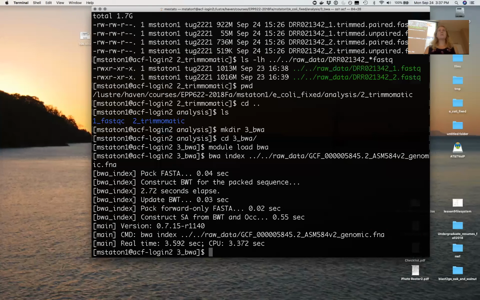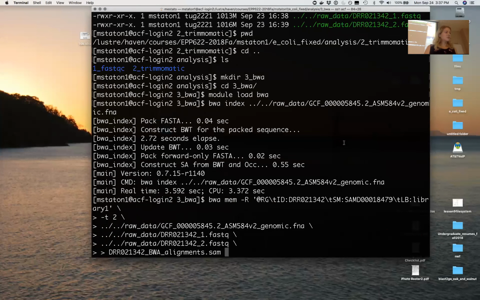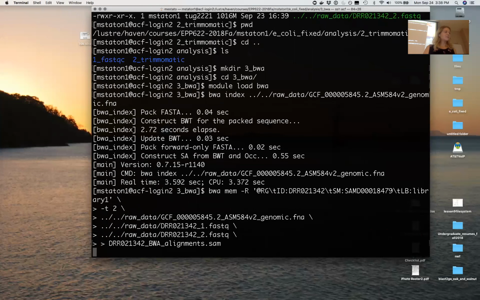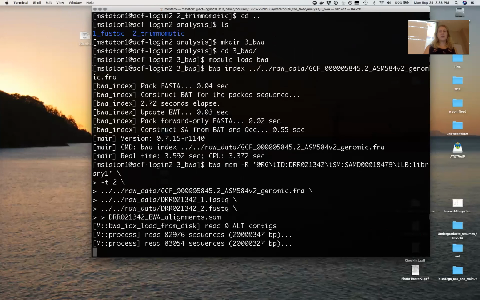If anyone's having problems, raise your hand. Nicole can come around and help you. Okay, so now we have another kind of long command that I'm going to copy and paste, and then we'll go through what it's doing. Here's the whole command, and I'm just going to let that run in the background while we talk about it.